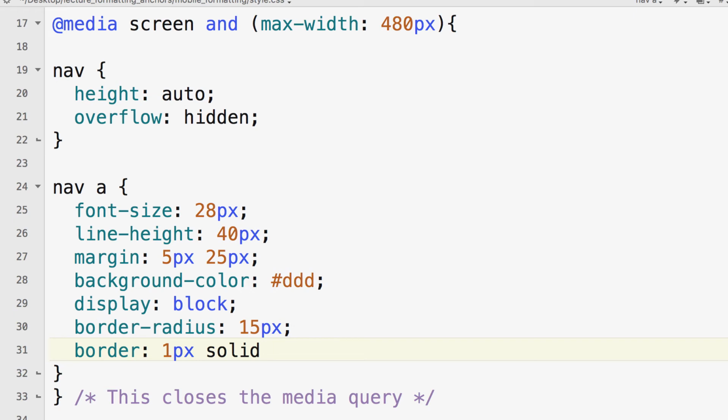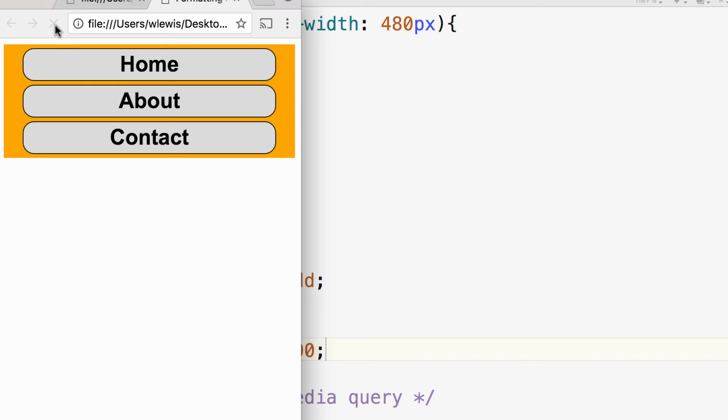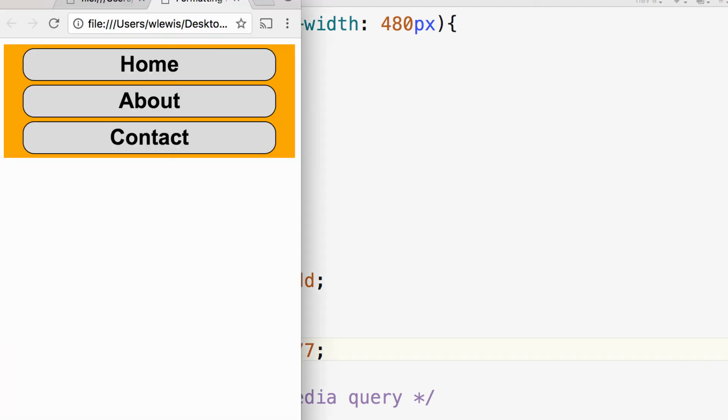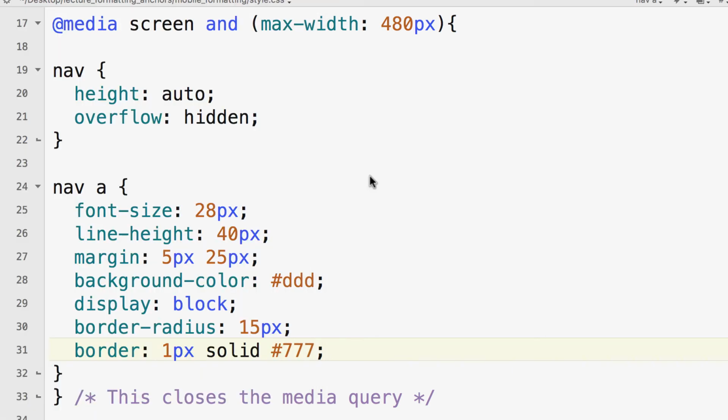I'll put a 1 pixel border around these, and I don't want to do a really stark black. If I do black, I think it's going to stand out too much. It's there. You can see the black border, but I'm not a huge fan of the way that looks. I'm going to make my border color 777. It's kind of a medium gray, simply because I don't want it to be that in your face. So you can put as many of these properties or as few of these properties on there as you want.